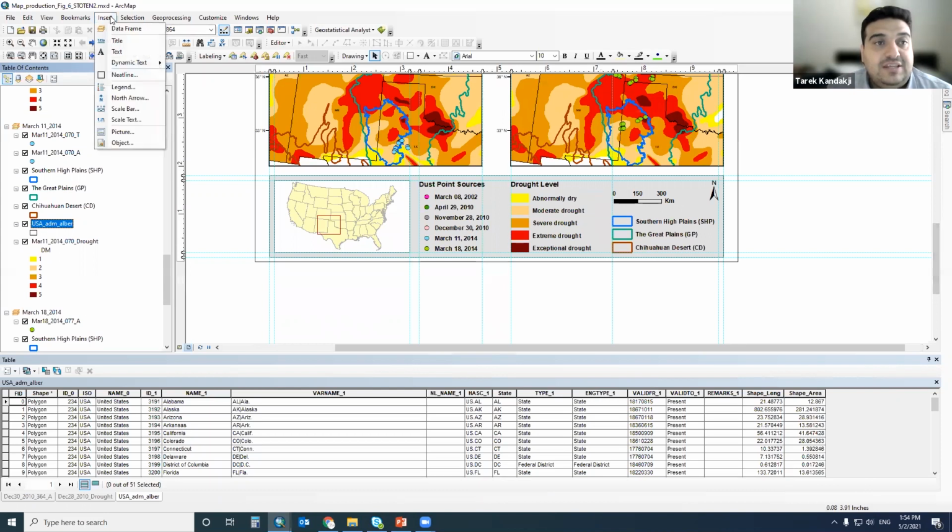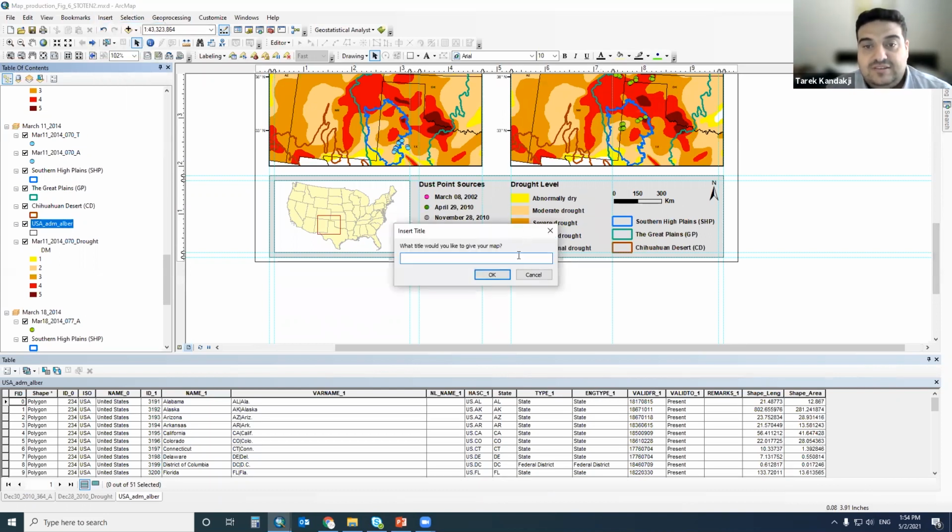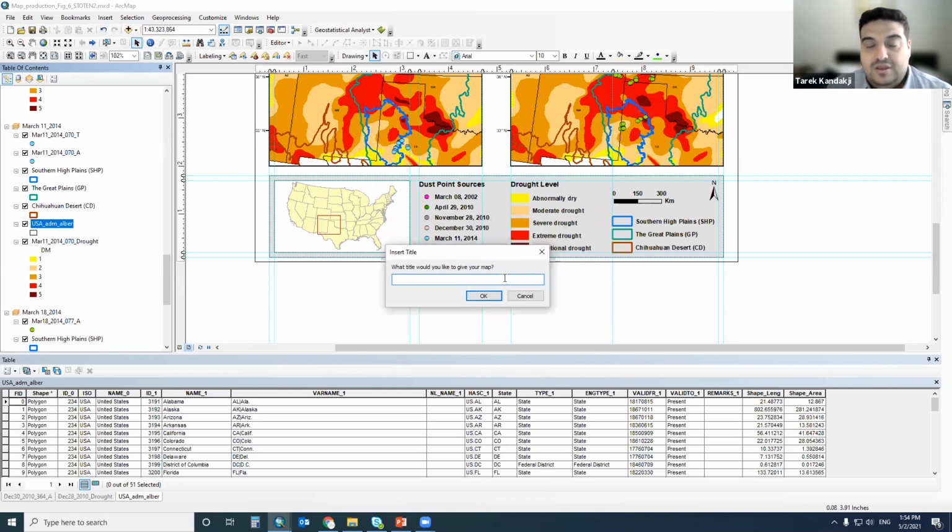Let's add a title. We can insert title, and let's name it drought and dust point sources, selected drought events and the associated dust point sources. Okay.